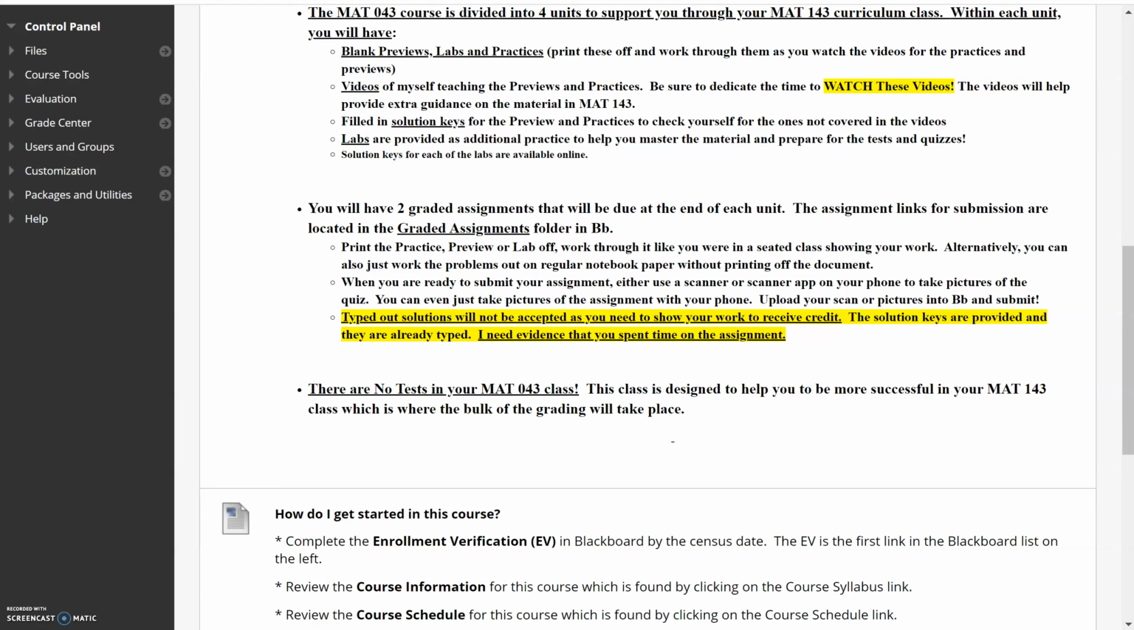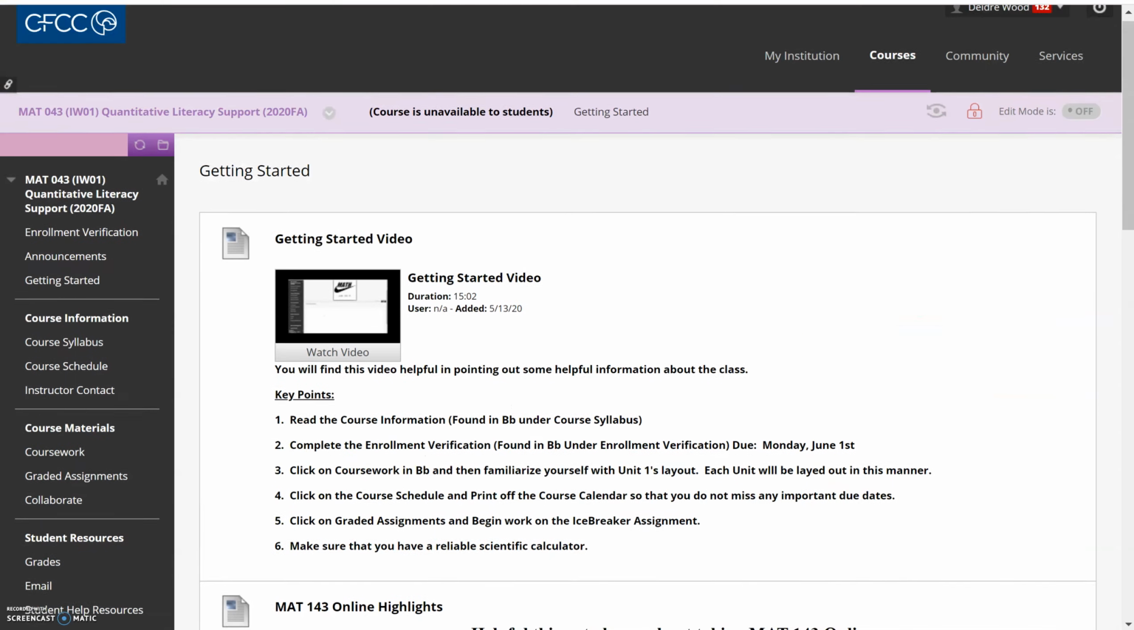Just like I spoke to you about in the video in your Math 143 class, you can take pictures of your work, use a scanner app to take pictures of your work, and then upload those into Blackboard. I speak more about that process in the Math 143 class, so be sure you check that out. And you're essentially going to be doing that same process here. And like I said, there are no tests here in Math 043. All right, we'll go back up here into the class.